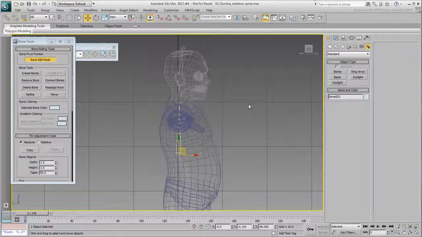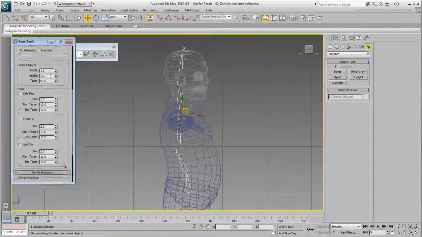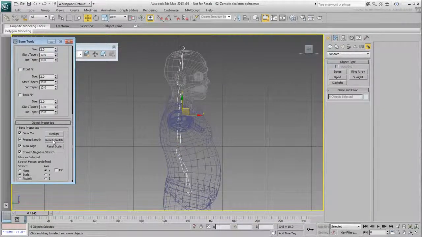When you're done editing the position of the joints, it is usually a good idea to reset the stretch of the bones in the chain. This resets any type of weird or unwanted scaling that may have taken place when repositioning the joints. This is done by selecting the bones in the chain and then clicking the Reset Stretch button lower in the Bone Tools dialog. Here's another situation to be aware of.